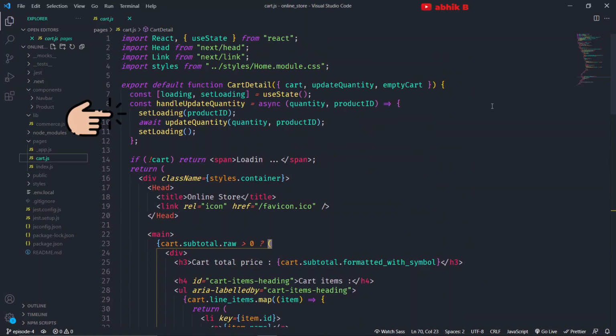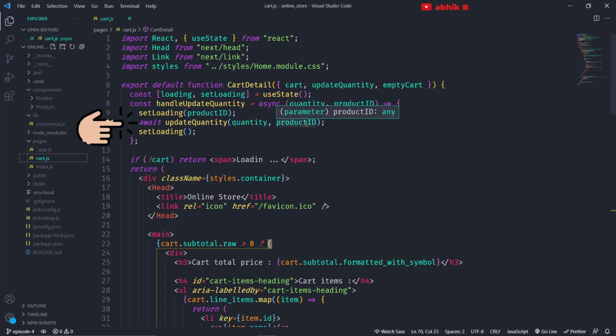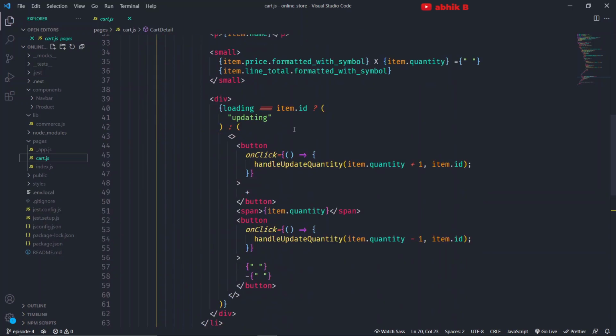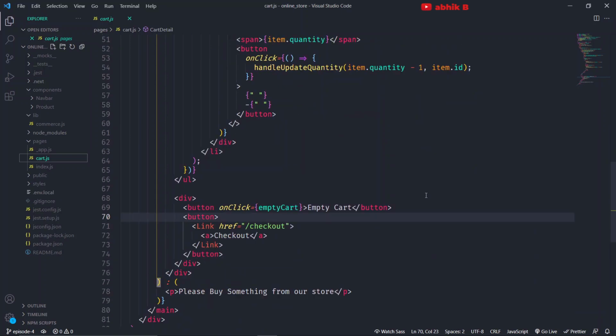And let me explain the handle quantity. So here we set the loading states. As I said, you can watch that video to understand better. And here we call the update quantity with the quantity and product ID to update our quantity. It handles this update whenever we click any of these buttons. If we click on the plus button, whatever quantity the item already has will be incremented by 1. And if minus is clicked, then whatever quantity that item has will be decremented by 1. Okay, so that is it till now.